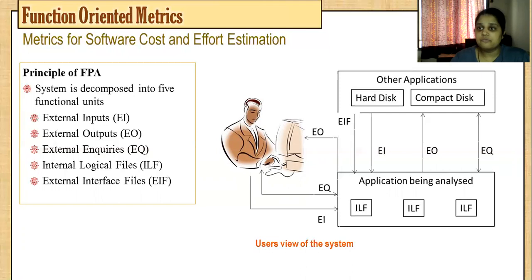What is EIF? EIF is nothing but you are grouping the data, and this data is residing somewhere external to the application, and it is providing information that is of use to the application. So you can say it is something like your interface through which you are interacting with the system.